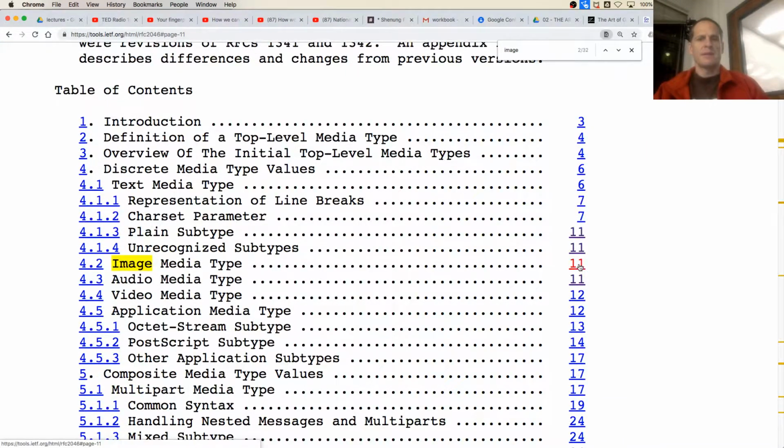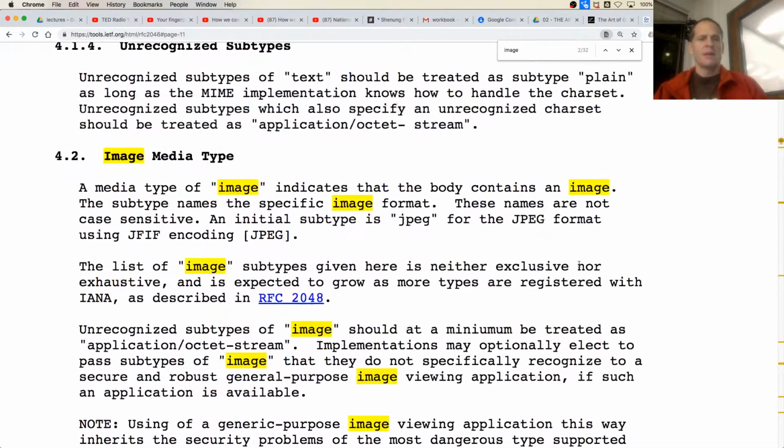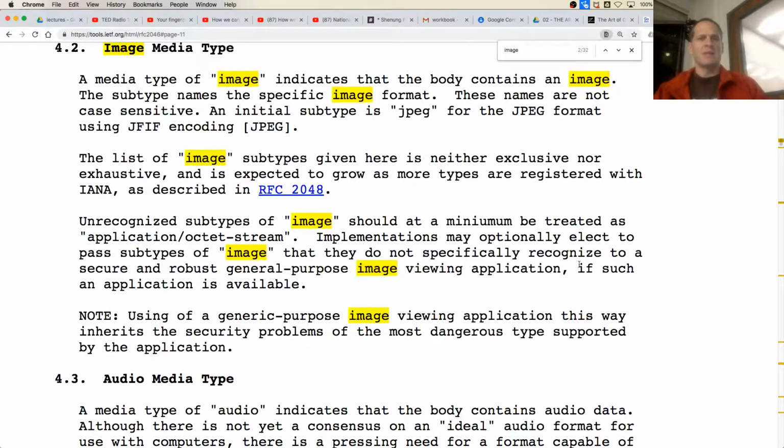Page 11. Take me to 11. Image. A media type of image indicates that the body contains an image. The subtype names a specific image format. So media type image. These names are not case sensitive.